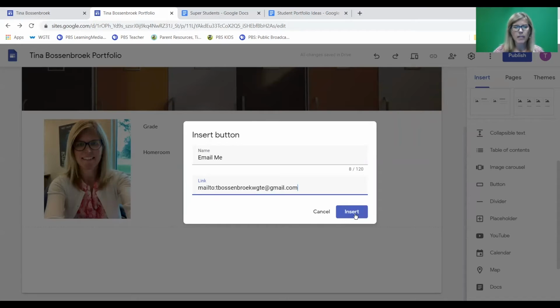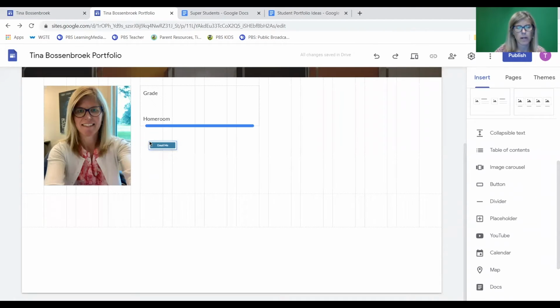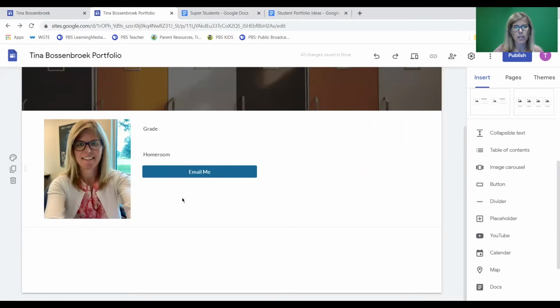And then click insert. And this will create a link directly to the student's email. So whatever email service you use, if you're using Gmail like I am, it'll go right to your Gmail and right away direct an email toward that student. You can move this. So let's say you want it up here with the basic information.